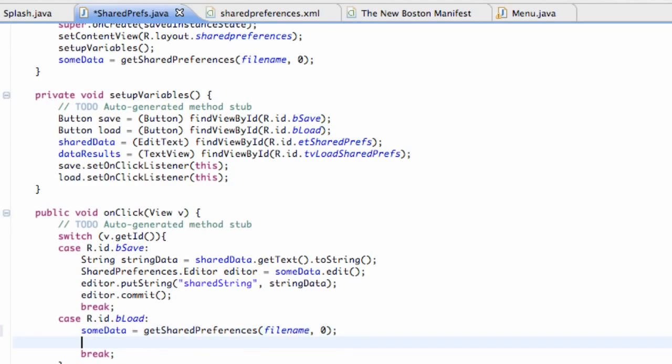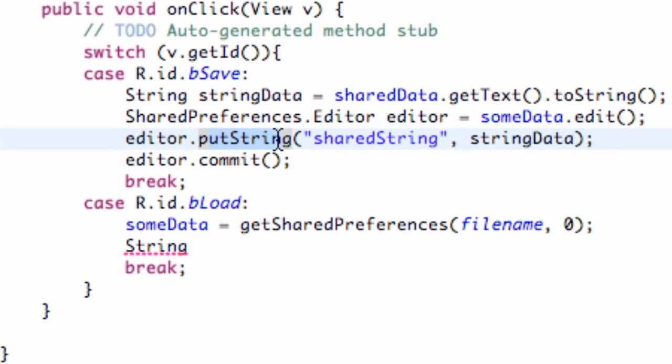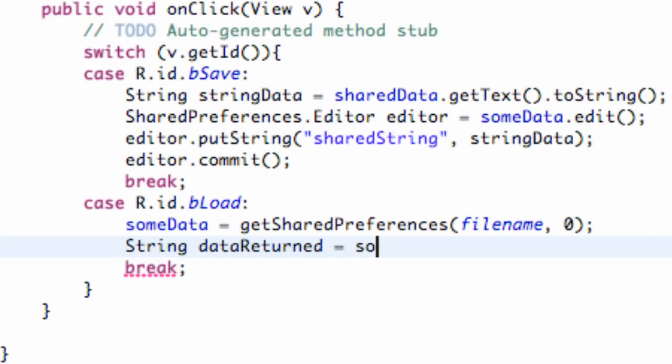And now what we want to do is set up a string, because we're going to get this string that we put in right here within our save button, and we called that string shared string. So we're going to set up a string variable called data returned, something like that, and we're going to set this variable equal to our SumData, our shared preference.